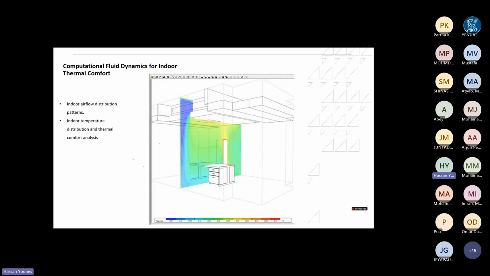Now, last but not least, you could also do some CFD in some of the software, but that's not typically considered energy modeling. That's computational fluid dynamics, but some of the software are able to do that as well.